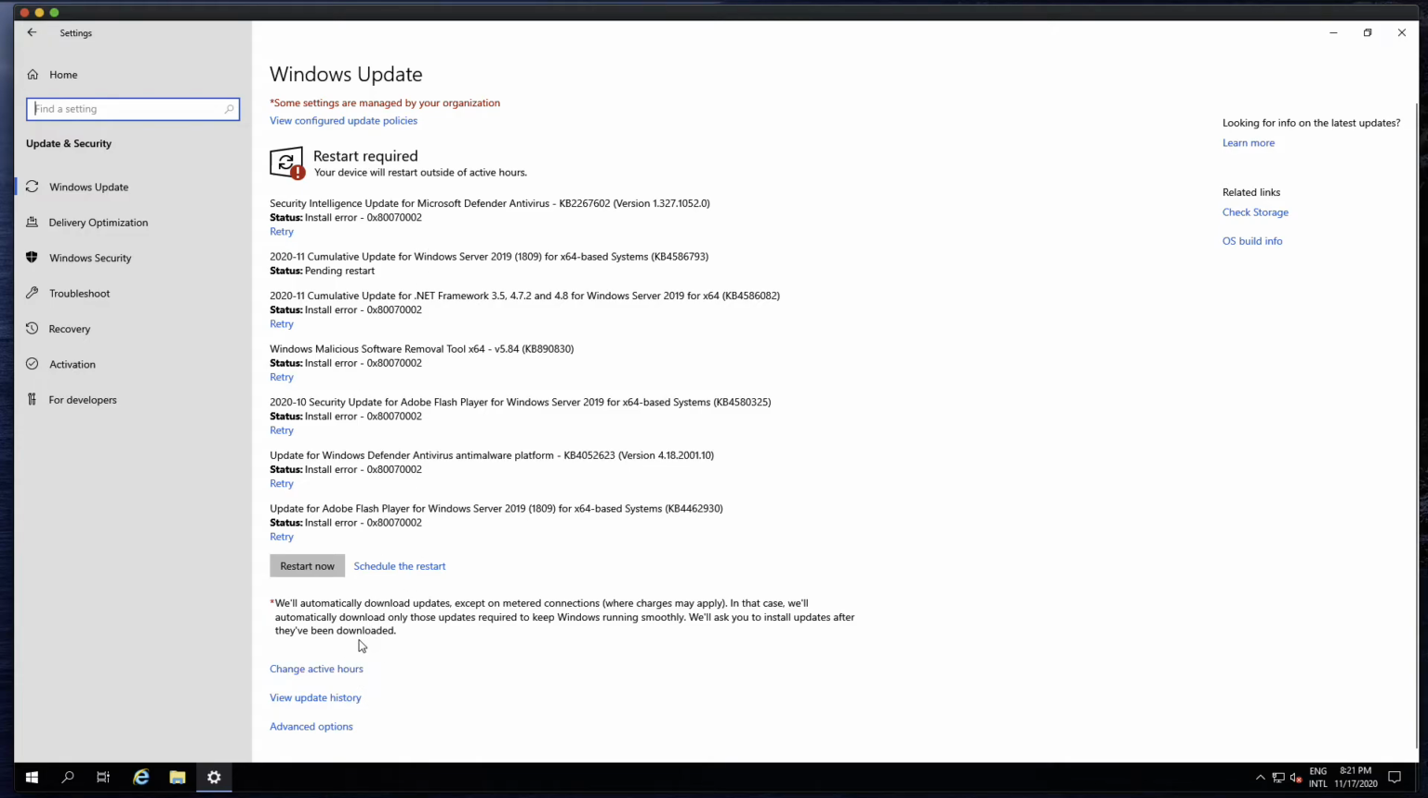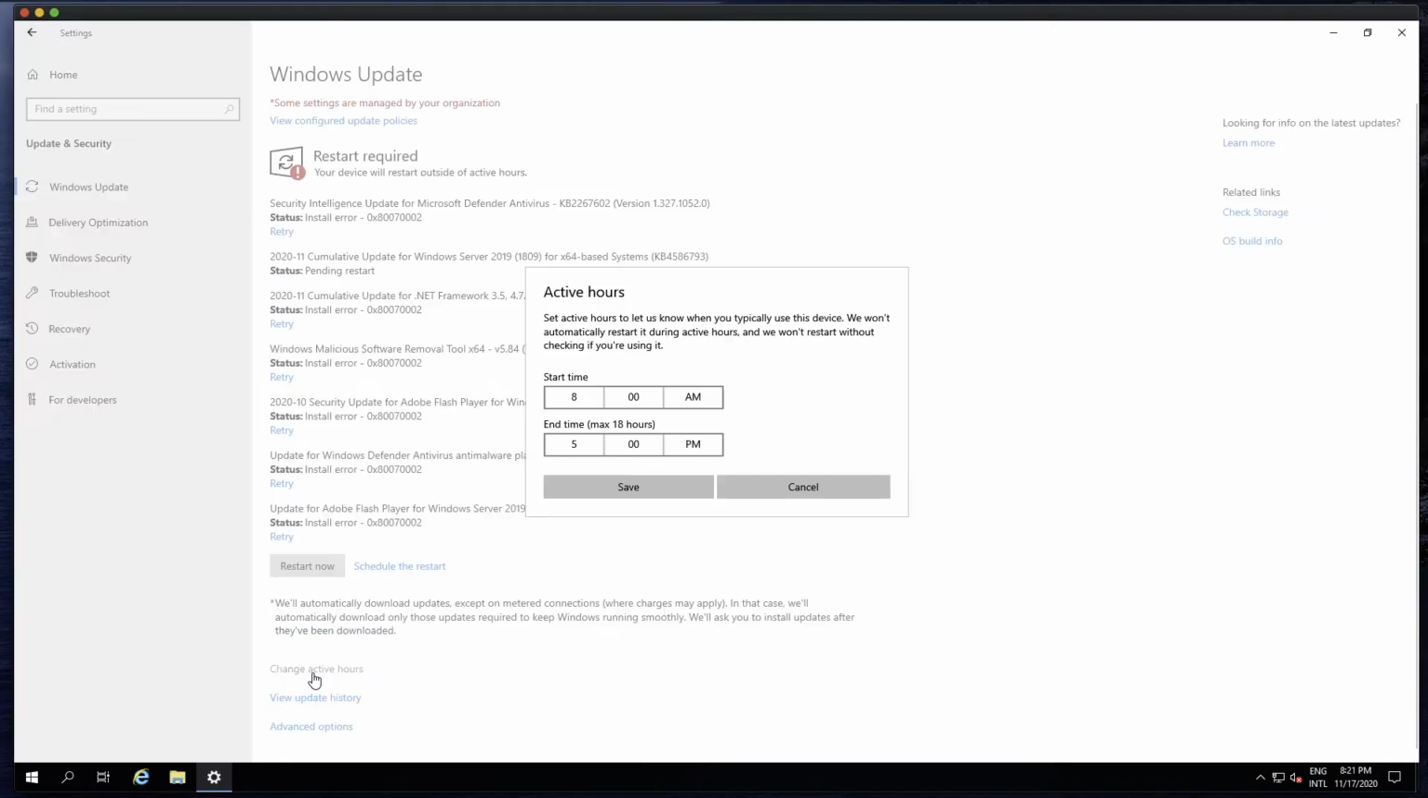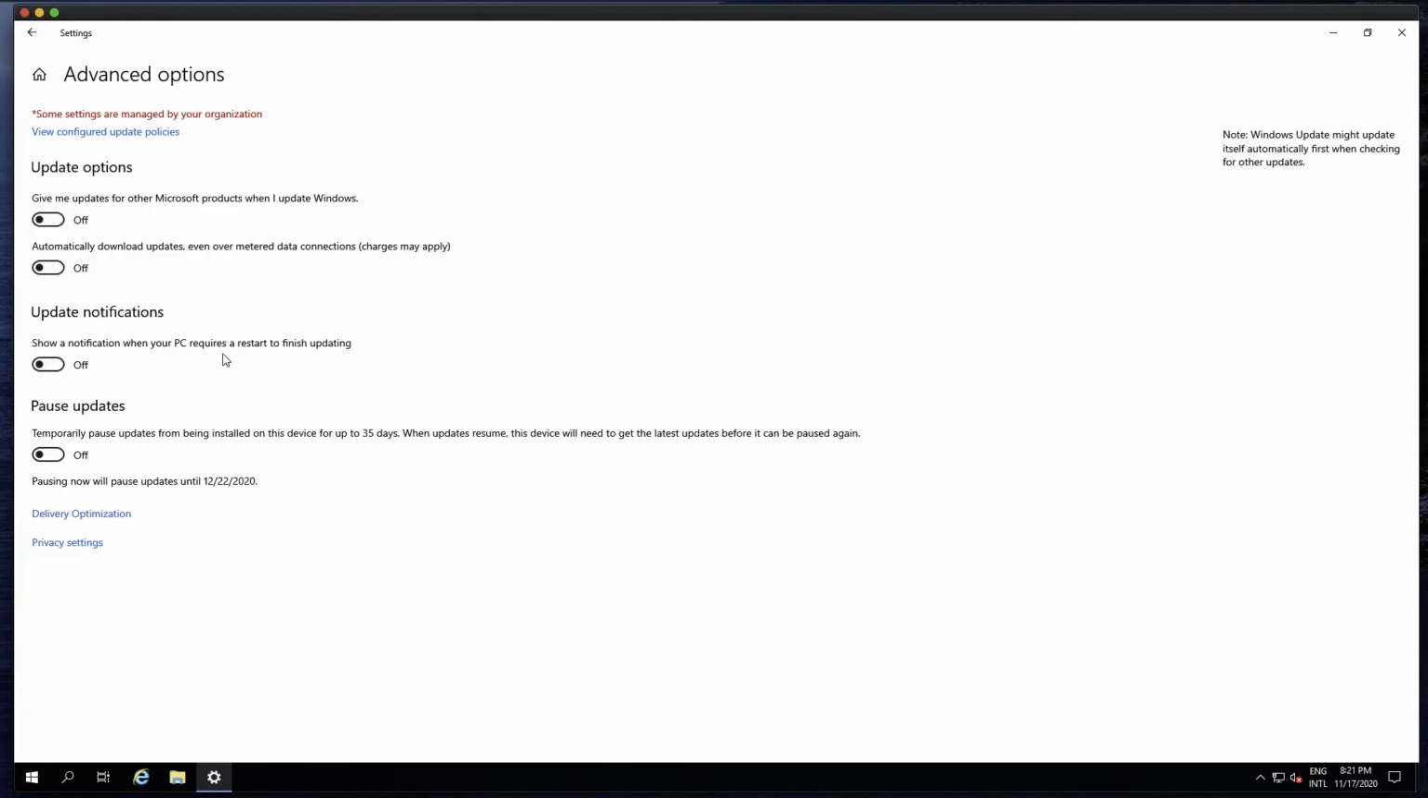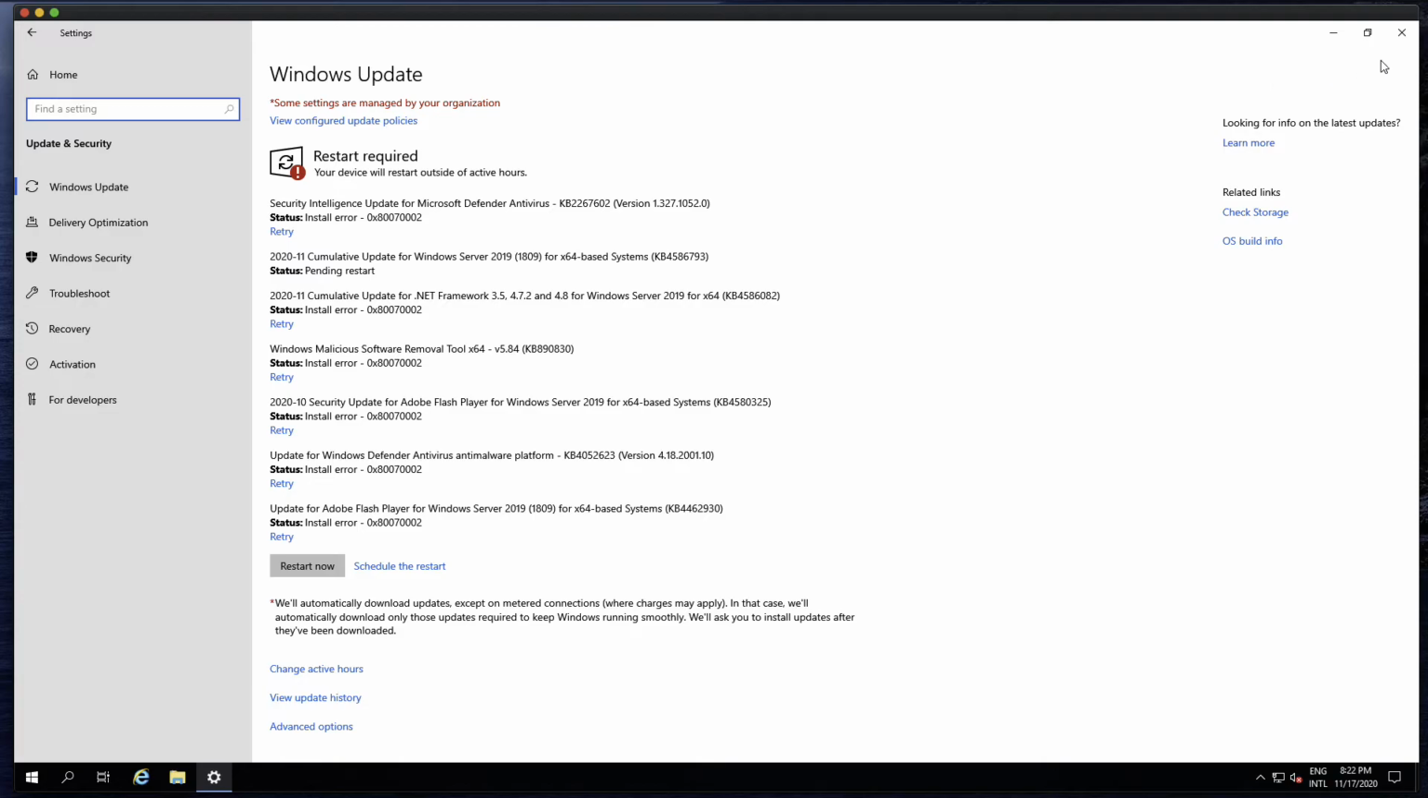Other than patching itself, you have an option to change active hours. You want to change active hours so your service doesn't restart in working time. Also under advanced options, you can tell Windows Update to download additional patches for other Microsoft products you have installed. You can pause updates. You can change the way update notifications work. Go through that and accustom that to yourself.